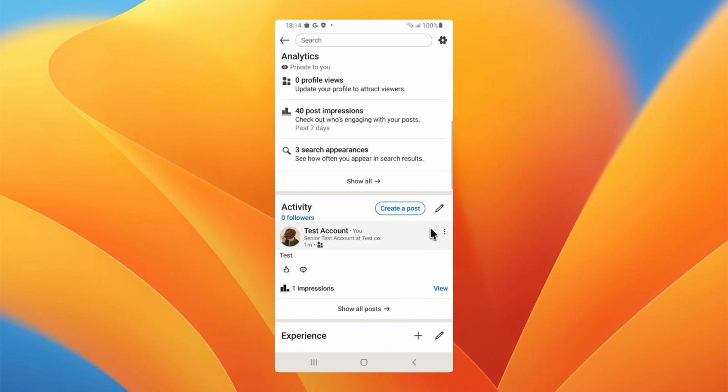And that's it. That's how to delete a post on the LinkedIn mobile app quickly and easily. Follow these same steps anytime you want to clean up old content or manage what appears on your profile.